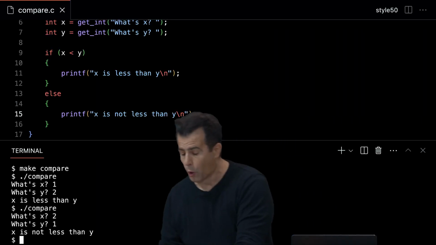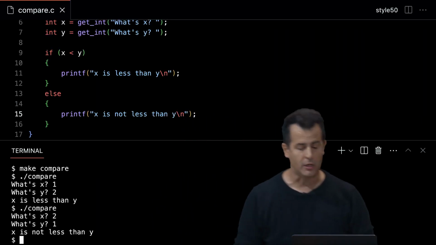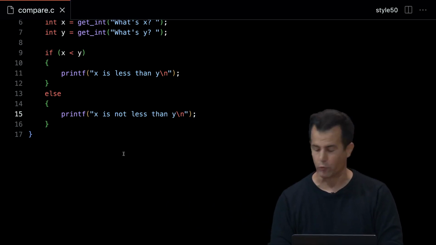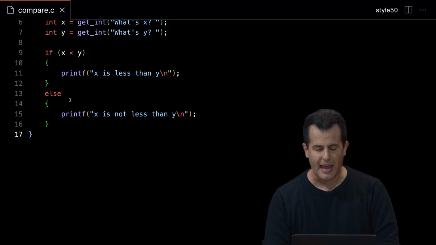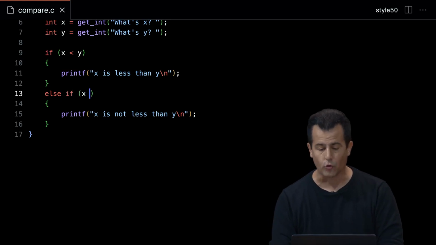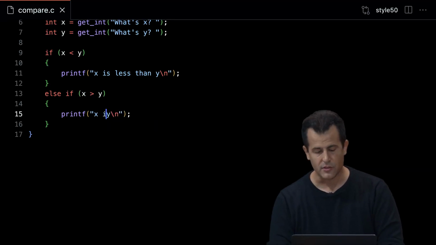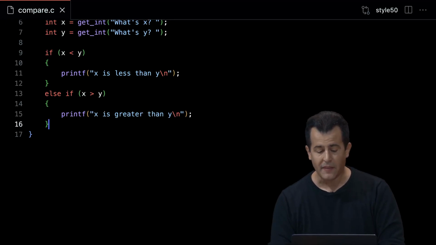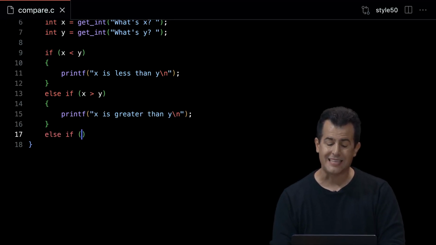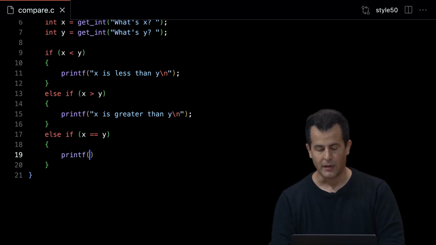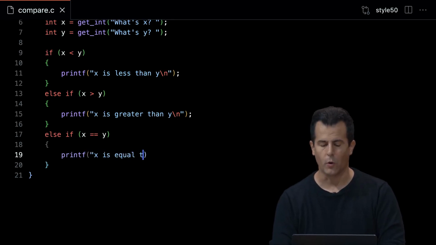All right, what if we do something more than this? Let's actually have that third condition. Let me go back into my code here. I'm going to hide the terminal window just to make room for more code. And I'm going to say else if x is greater than y, then go ahead and say not x is not less than y, but rather x is greater than y. And then down here, I'll do an else if x equals y. Then I can go ahead and say printf x is equal to y \n, close quote.